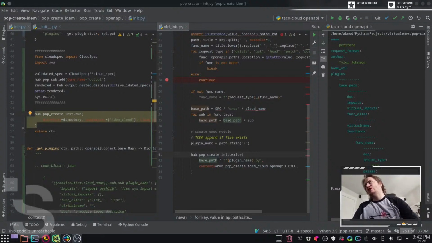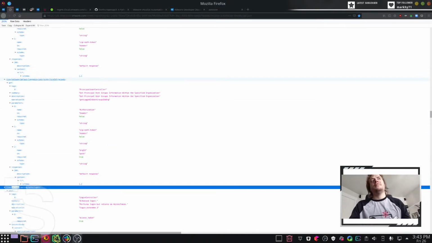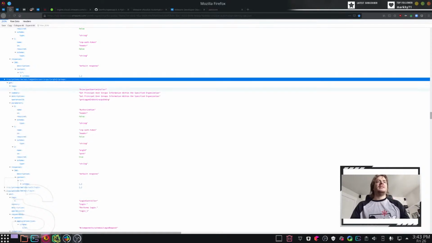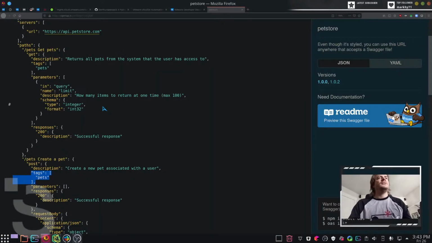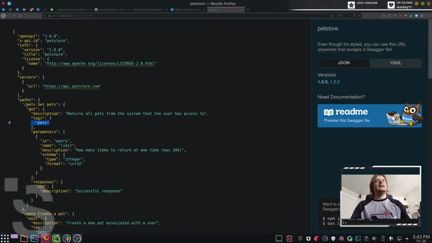And the other reason I couldn't do it with the path, actually, yes, that's where the tags come in that I'm trying to figure out. The reason I can't use the path is because sometimes the path contains parameters. And so these don't make sense as a sub. And these different paths, sometimes there's different paths, but they belong to the same tag. Like even if we look at the pet store example, these all have the same tag, pets.